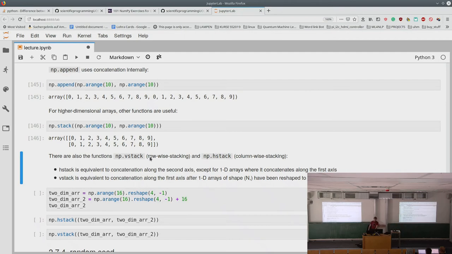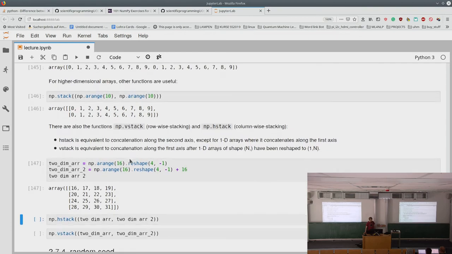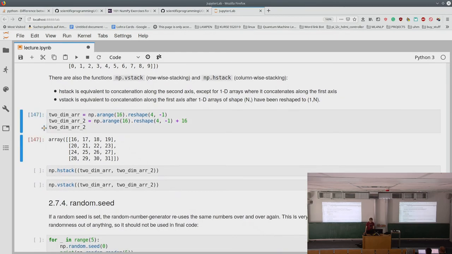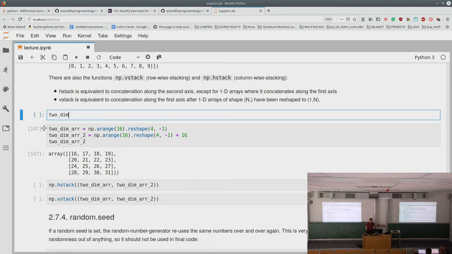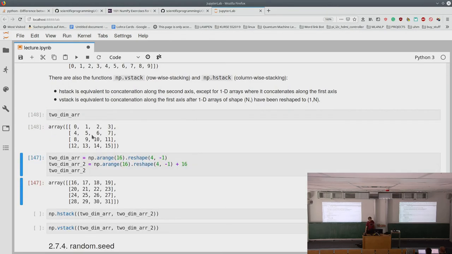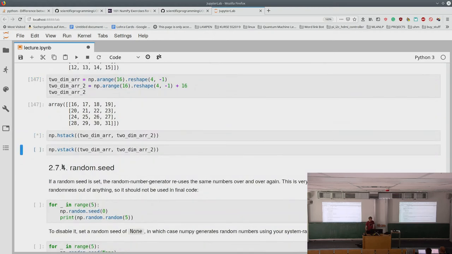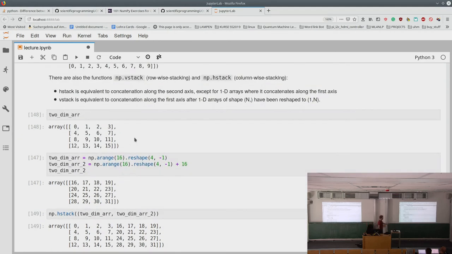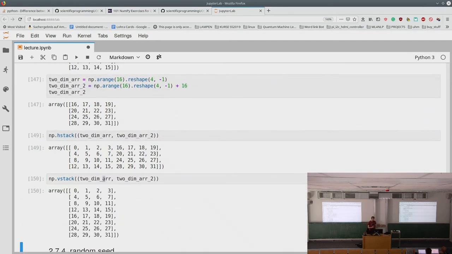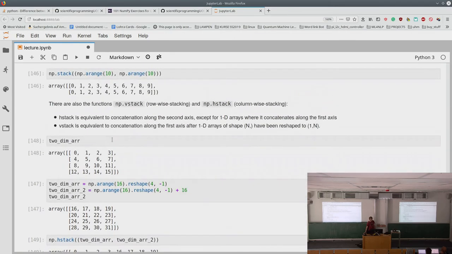So imagine we had our two arrays here. Why didn't I print the first one? Let's print the first one too. So imagine we had these two arrays here. How would it look if we horizontally stacked them? Well, we would have stacked them along this dimension. So we have first this and then to the right of that, the other one. And if we vertically stack them, we would have the one below the other. So what's actually done here is that hstack is concatenation along the second axis and vstack is concatenation along the first axis. Special cases for one-dimensional arrays.